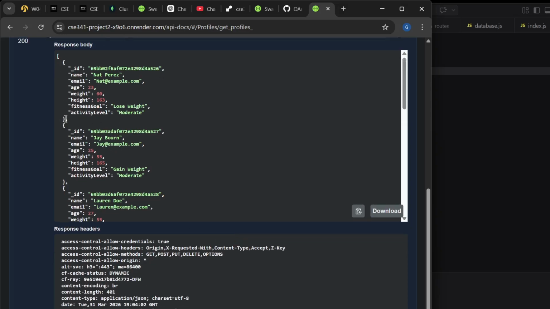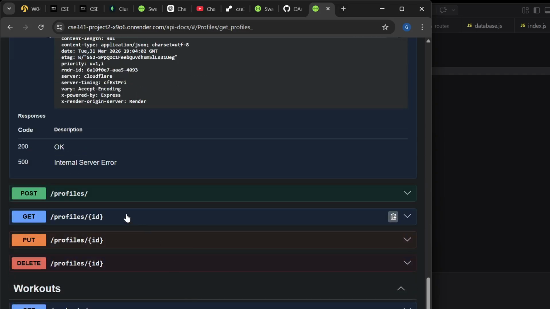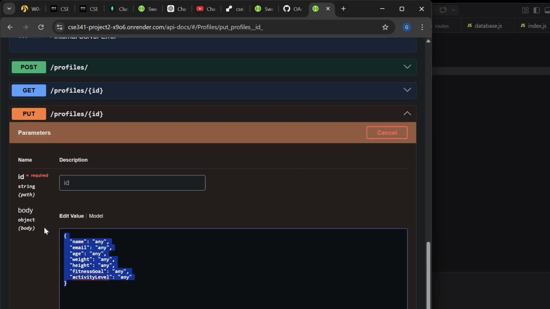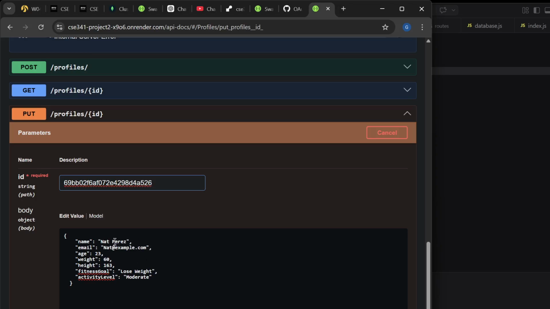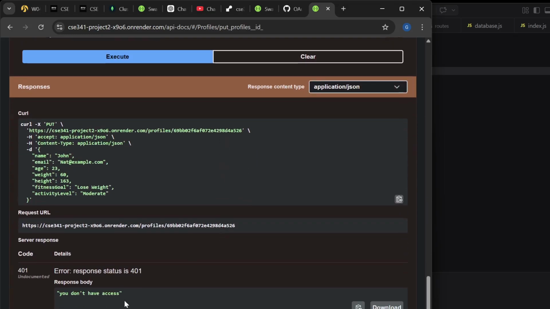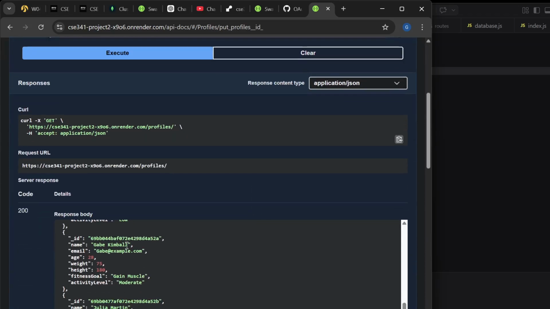But if I tried to edit any of this data, for example, if I take this first one, we'll try to edit it. We'll try to make it different. If I paste in this ID here, and we'll say that the name is going to be John. And when I execute it, I'm going to get that I don't have access. And as you can see, if I get all of the data again, it doesn't edit anything.